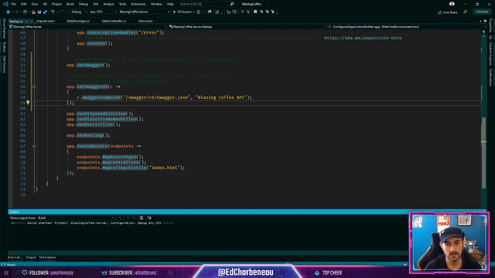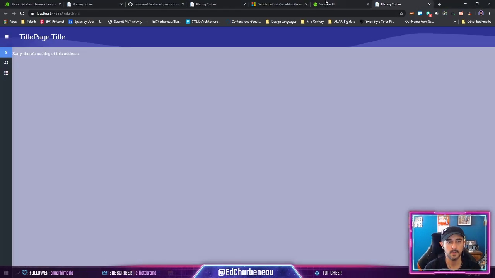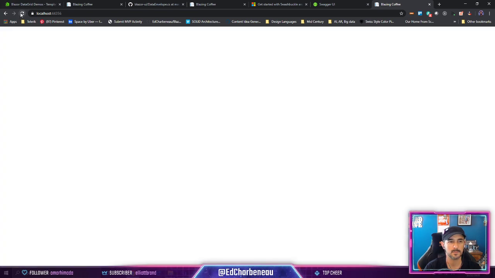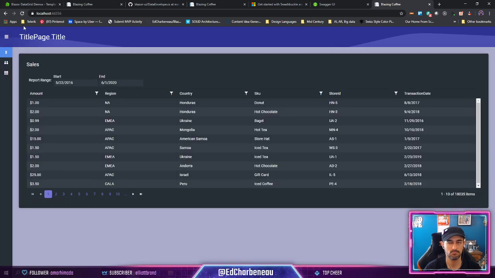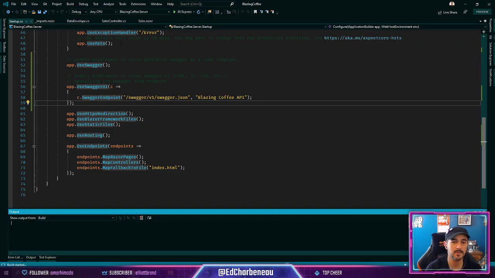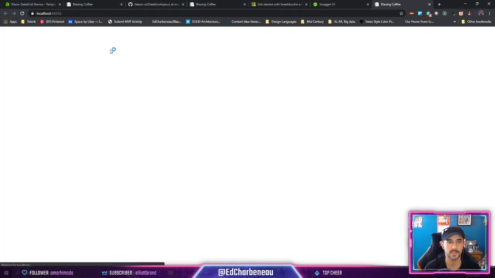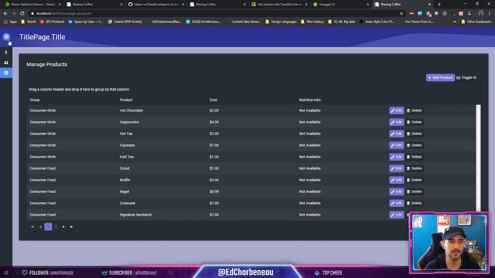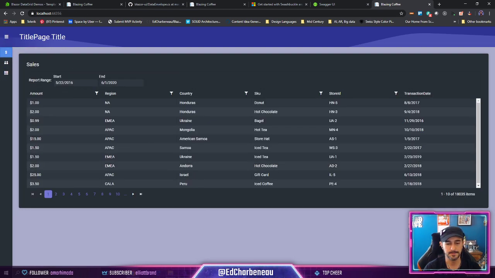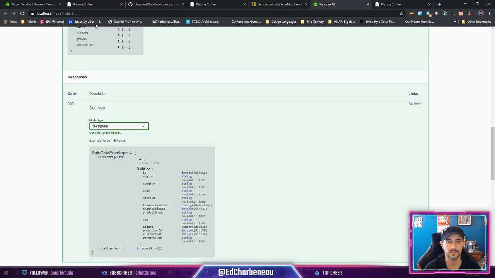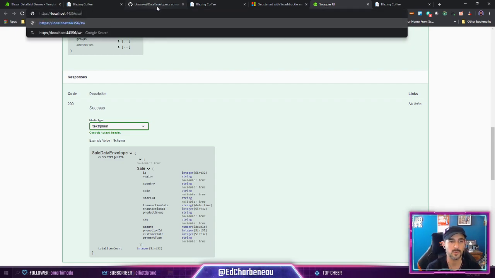Let's try that again. Okay, cool. Oh, nothing at this address. Yeah, that... Oh, there it goes. Why did it initialize nothing at that address? Try that again. Control F5. Hands off this time. Okay, that was a glitch in the matrix. All right. So, we've got our Swagger API here. This is what it looks like. It's going to be under Swagger now.